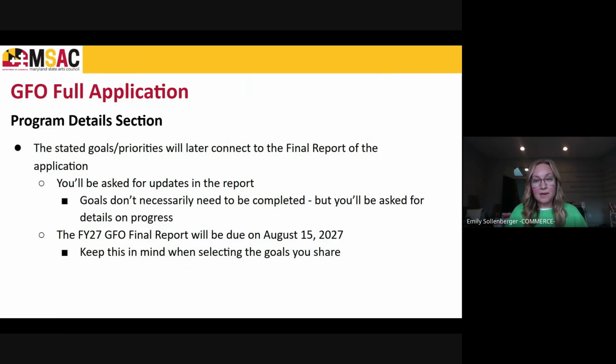And just a note here that with the goals and priorities section, this will later connect to the final report of the application. So as we move forward, this will be 2 years from now, essentially. Goals don't necessarily need to be completed, but we're going to ask that you provide details on the progress, whether it's finished, perhaps it changed, some updates happened. The FY27 final report will be due August 15th of 2027. So again, just something to keep in mind that we'll be looking for that update at the end of 2027 when you submit your final report.